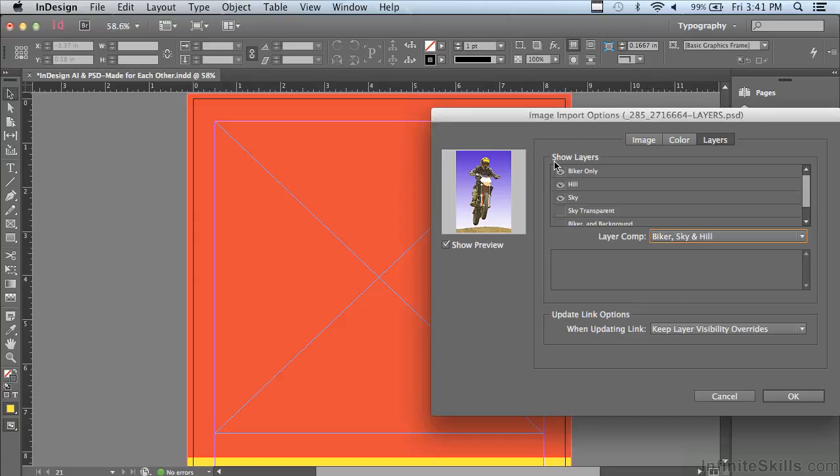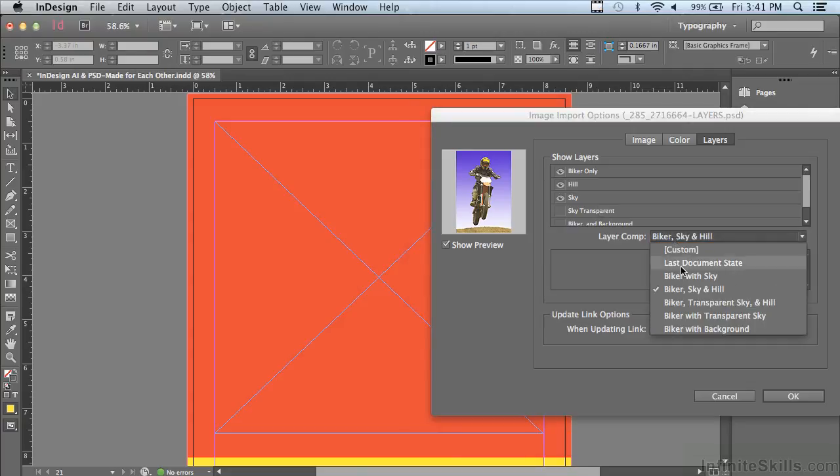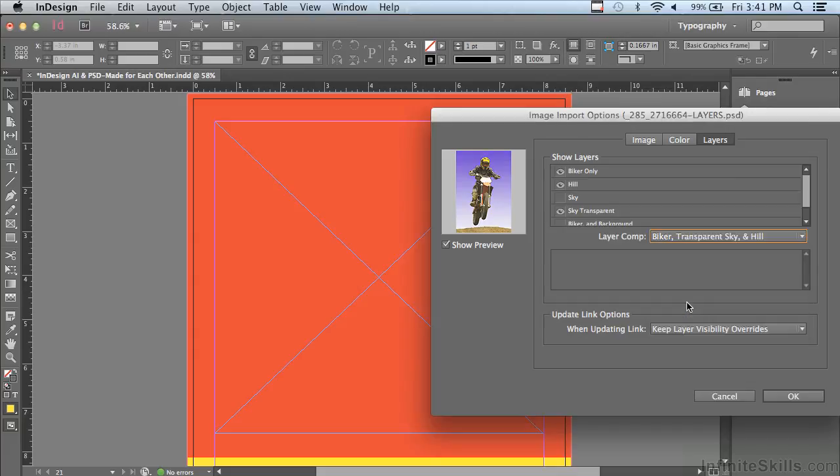And it's actually turning on the layers up over here where it says Show Layers. And another one, I have biker, transparent sky, and hill. So you can see I saved a lot of layer comps with this image, and I have total control over those layers from within InDesign. And turning them on and off doesn't affect the Photoshop file at all. Now, I'm just going to click OK.